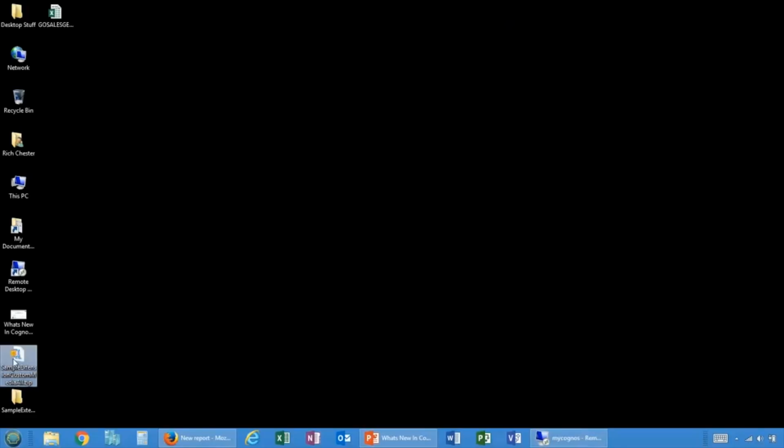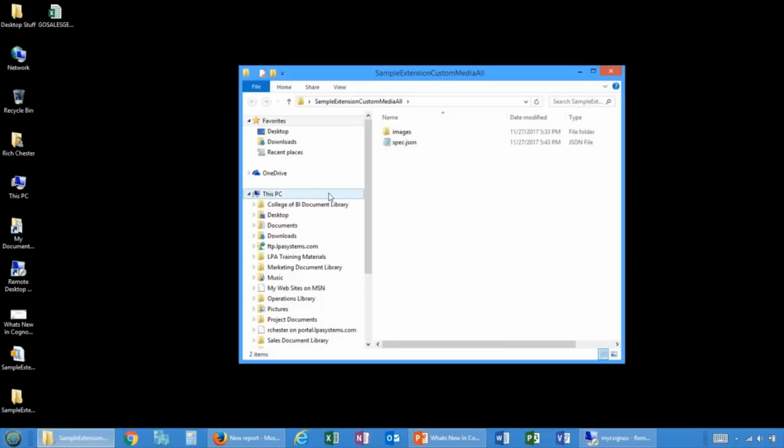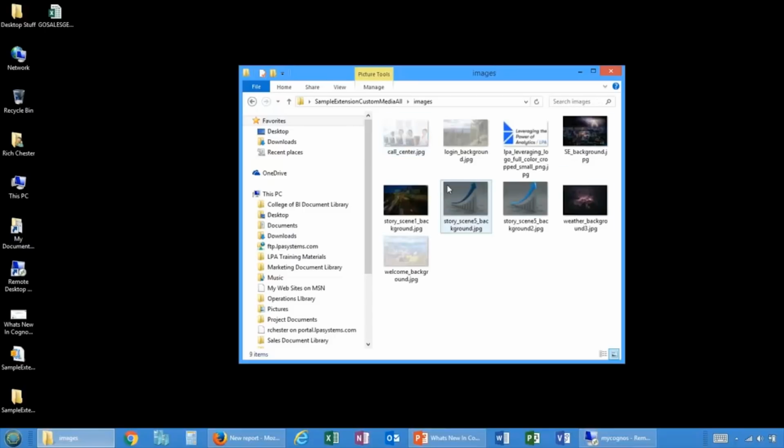You extract that guy into a folder. There'll be two things, a spec.json and an images file. The images for your library go here in images. And you see I added, after downloading this file, an LPA logo. Now, you could replace one of these images with your logo and leave the names the same. Not sure that makes a whole lot of sense.